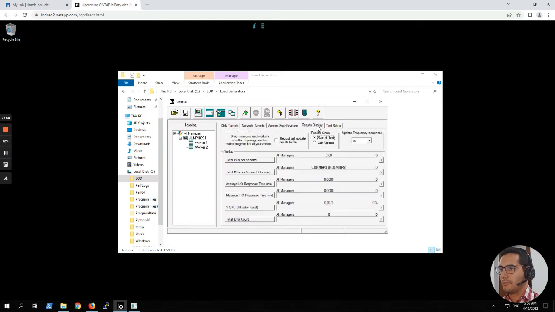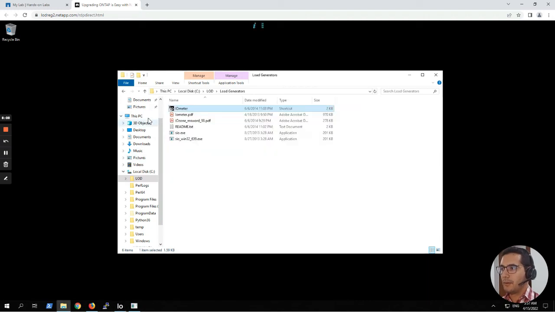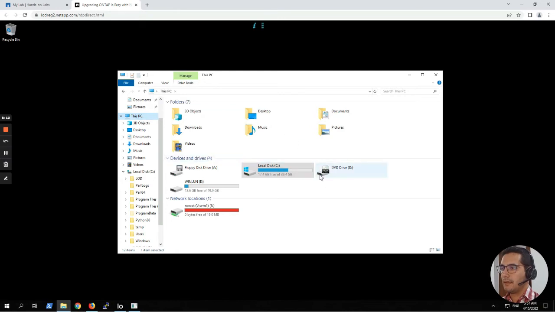Now let's go to results display. The update frequency is going to be 1. And here we can start the load generation tests. Before I go there, let me show you that the jumphost from my PC has these two volumes, the SAN LUN and the NAS volume called NSroot.